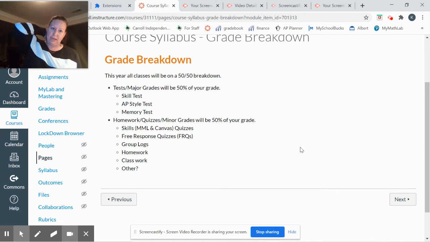Then you've got your minor category, which are homeworks, quizzes, minor grades. Those are going to be 50%. You've got skills quizzes, which are MyMathLab and Canvas quizzes. You've got free response quizzes, which are going to be logs. And I'm not exactly sure how we're going to do a free response quiz. Probably put it on Canvas. Probably put it on ClassKick. We've got group logs, which we call logs. They're really just group free response questions that we work together. Homework, classwork, and then anything else that I decide. So that's going to be 50% of your grade.